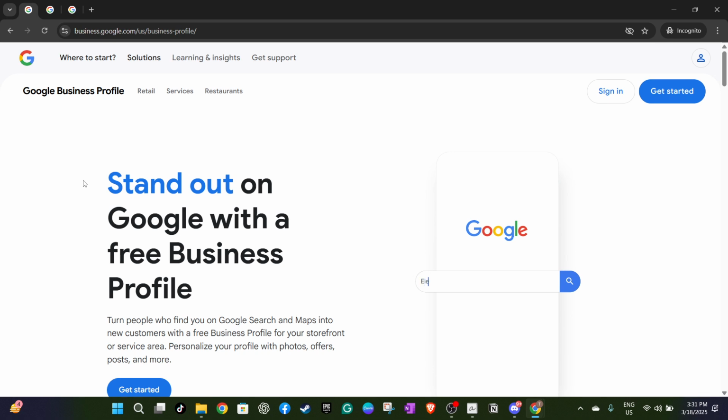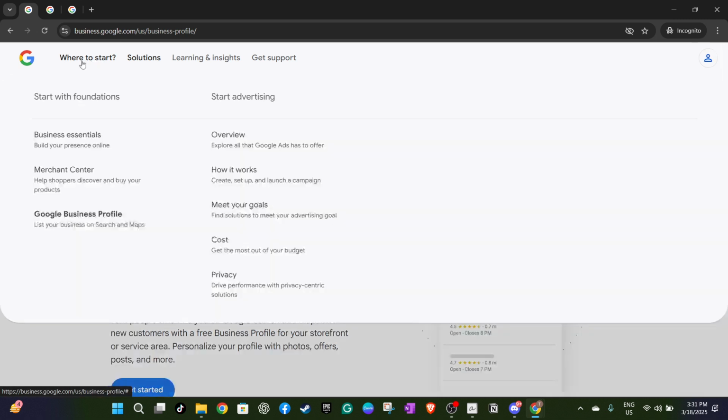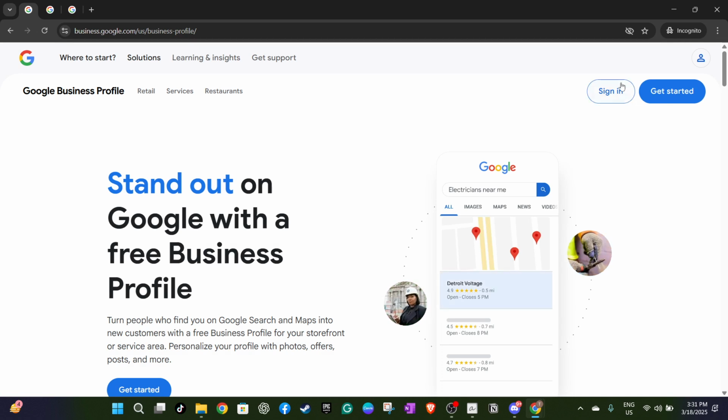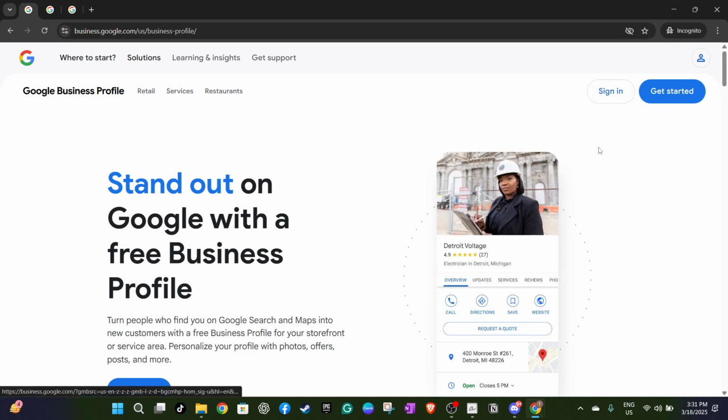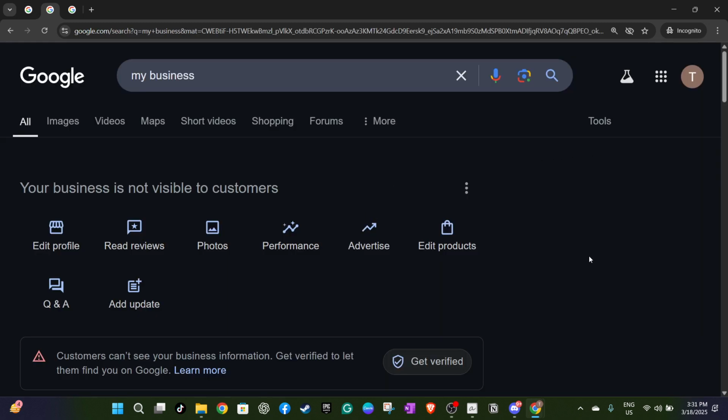To start, we begin by visiting business.google.com. Once there, you'll see the option to sign in at the upper right corner. Click on this button and it will ask you to log in using the Google account associated with your business. Whether it's your Gmail or another email that you have linked to your business, make sure you have access ready before you start. If you're already logged in, then you're all set. Google will automatically direct you straight to your business page.